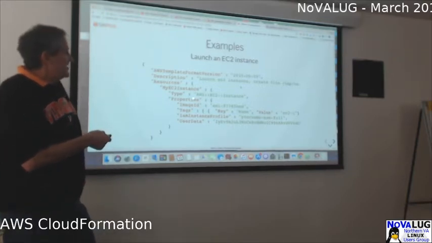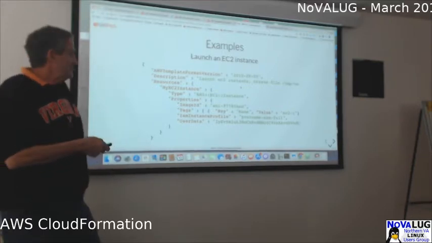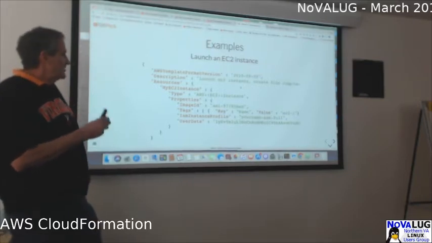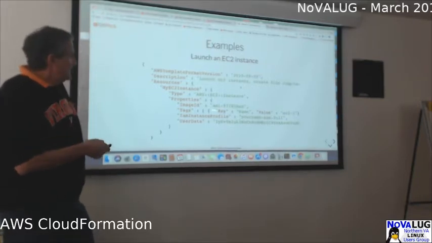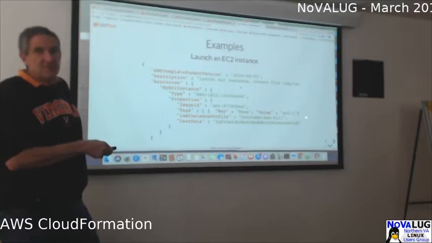So again, it's type AWS EC2 instance. Properties: describe the thing that you want to do. Typically, these would be parameters you pass in. In this case, I have it hard-coded so it would fit on one page. The AMI you want to use for the launch, tags, right there. I want this instance tagged with a key of name and a value of EC2.1.